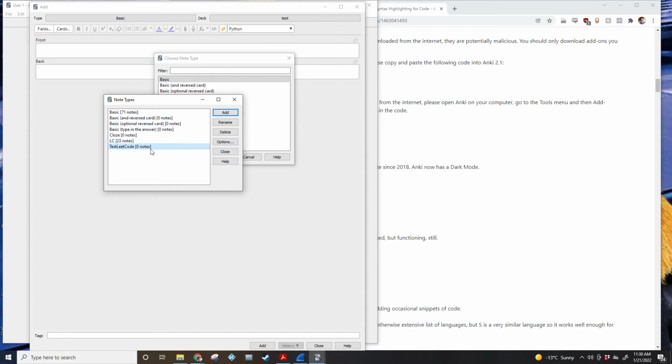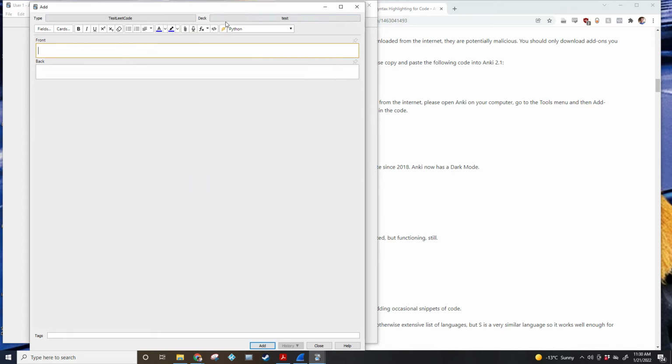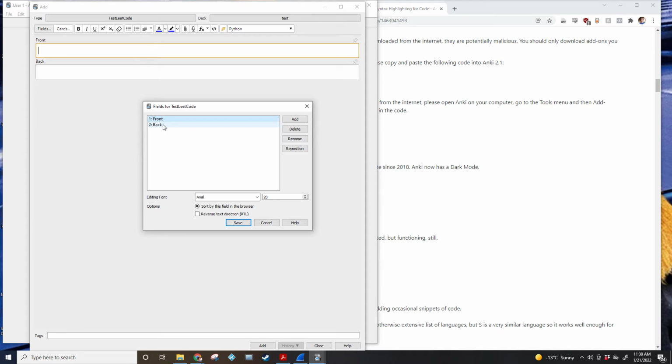There it is. Now make sure you, oh, that's good. So now we close it, and then in this window, select it. So now we have our deck, and we have the type. Now you still see, though, it just says front and back, which is obviously not what we want. So you need to go into fields. Each of these boxes is a field.